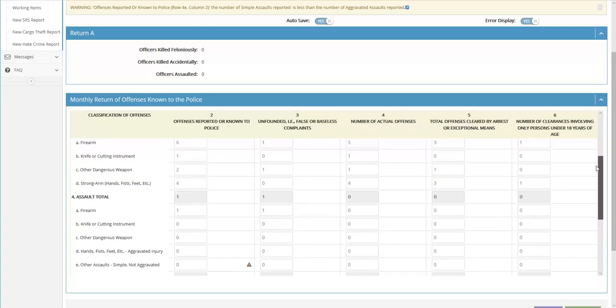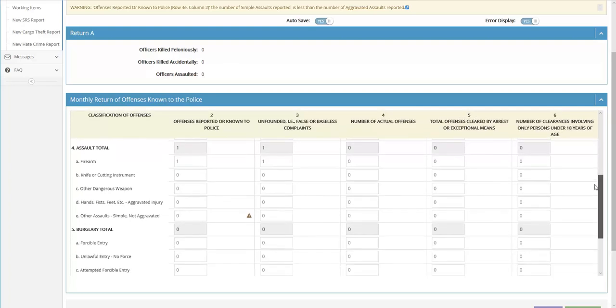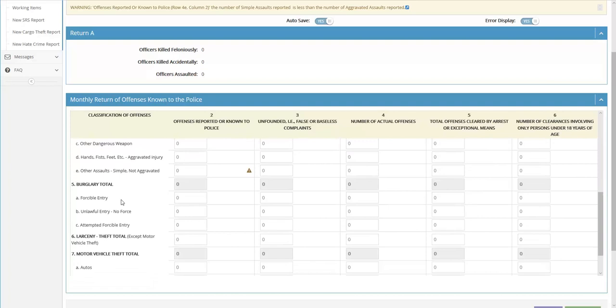So that's just telling me a warning. I need to keep that in mind. It's not going to keep me from continuing on. So for now I'm going to continue on.